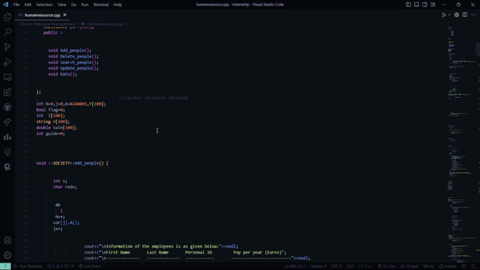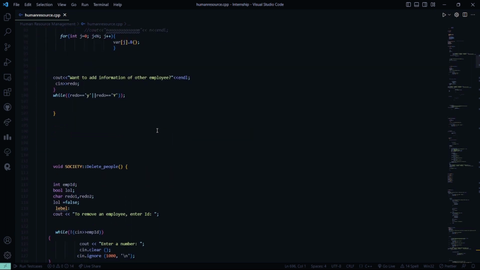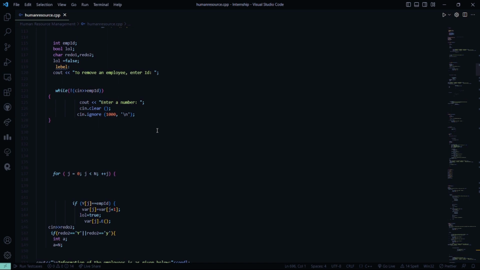As you can see, the arrays have also been declared. Then here we have the add people function where we enter the information of the employees in the table: the first name, last name, personal ID and the pay per year. Then it asks you whether you want to add information of other employees. Then in the delete people function, if you have to remove an employee, you have to enter his ID and you have to enter a number. Basically the distinguishing factor here is your employee ID.